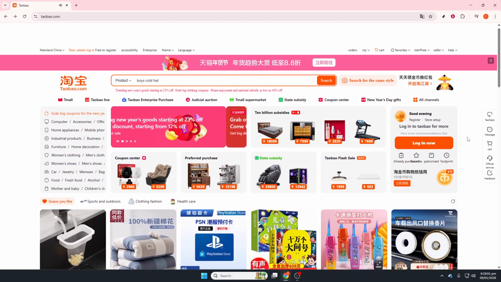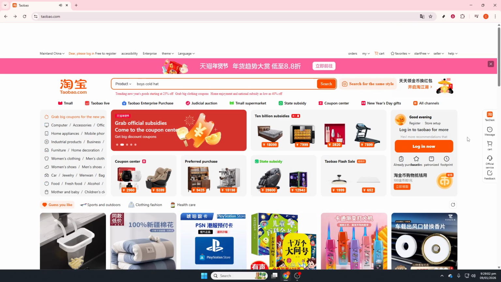If the cancel button is temporarily unavailable, try refreshing the page or waiting a few minutes. Orders can lock briefly during payment checks. Also, policies can differ by shop.